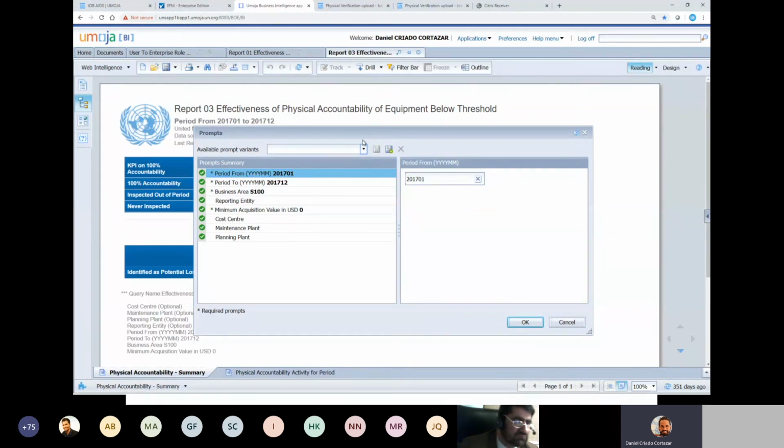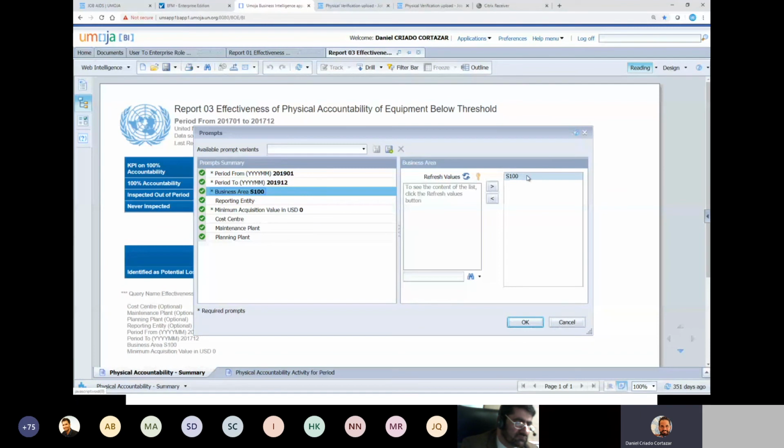Obviously here, the variant that I saved before will not be applicable, because this is another report, right? This is report number 3. So I'm going to put a period here, January 2019 to December 2019. Business area, again, you have to remove S100, refresh value.